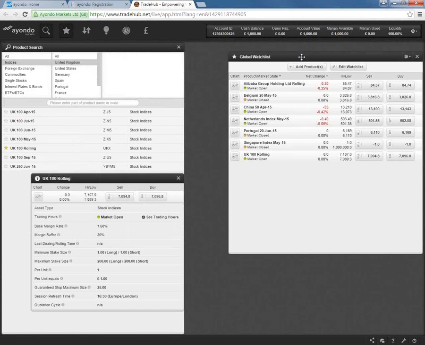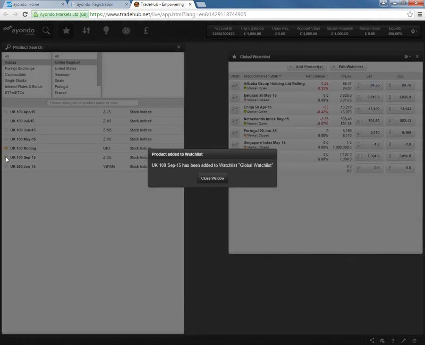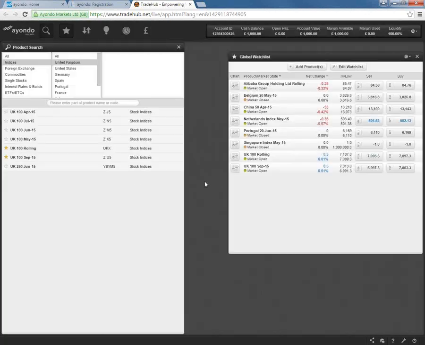Now let's say in this instance I've got the UK 100 rolling, but I also want to add say a futures contract. All I need to do simply is click on the star, and we'll see that that product has come across and it's been added to my watch list.